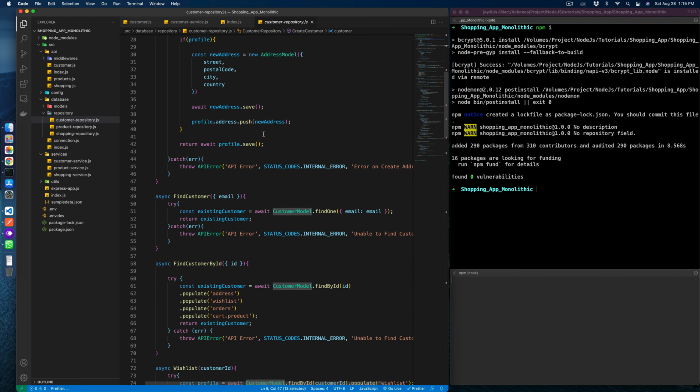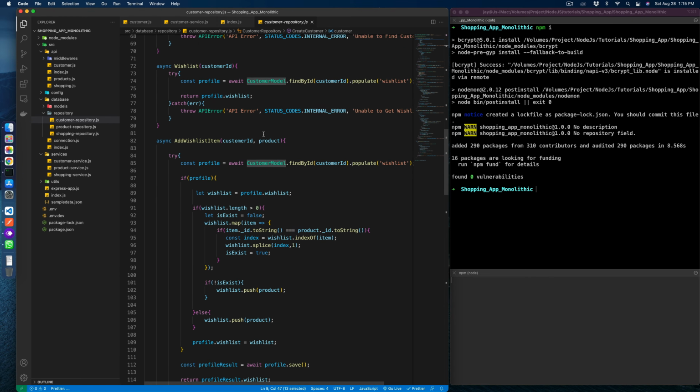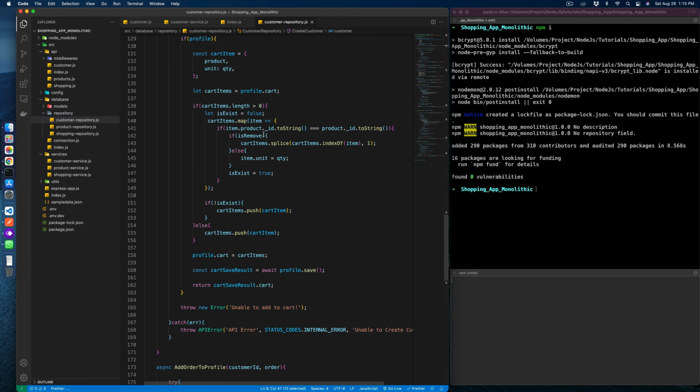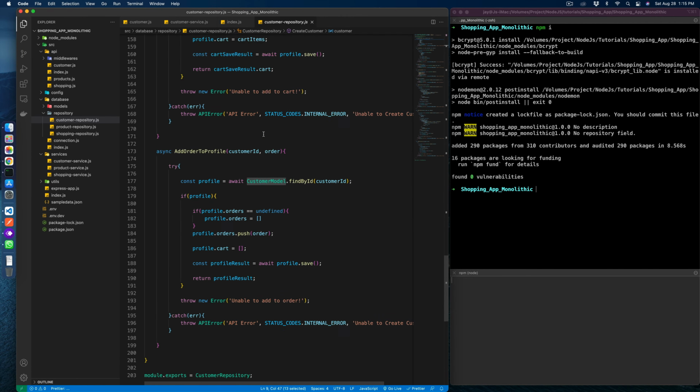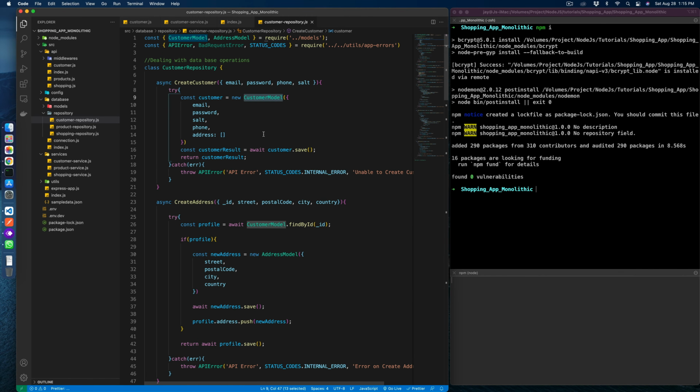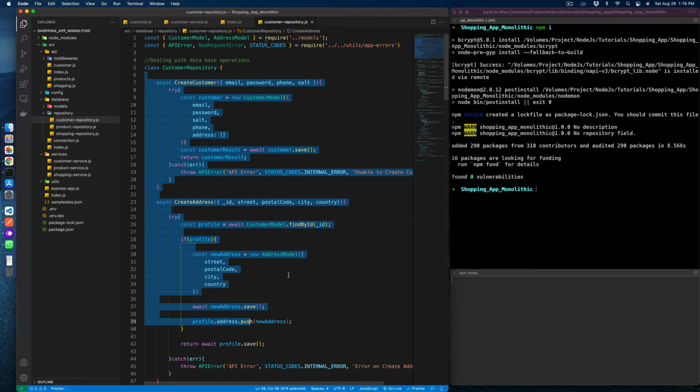Throughout this application, we are using NoSQL MongoDB as the database, or maybe if you wish to use something else, then you can easily change it here in the customer repository.